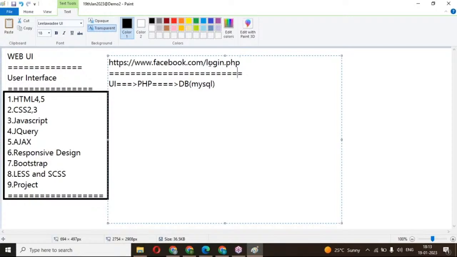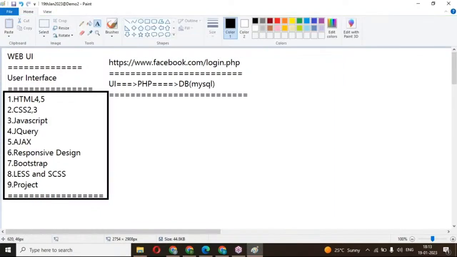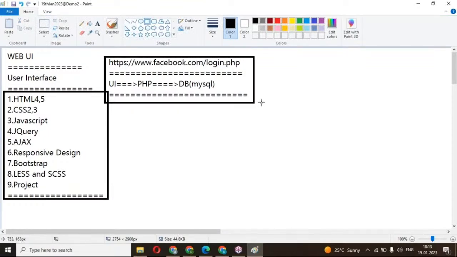The front end page is our UI. UI is interacting with the PHP page, and the PHP page is interacting with the database. These interactions you can observe in every front end programming. Always the UI page is interacting with the PHP page, which is interacting with the database. All these interactions you can see in a web page.